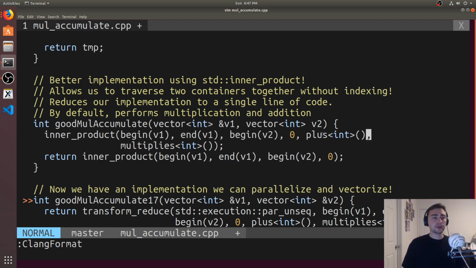And so we can specify whatever we want here. If we didn't want plus, we could have minus. If we didn't want multiplies, we could have divide. Or we could specify some lambda in here to do something else.